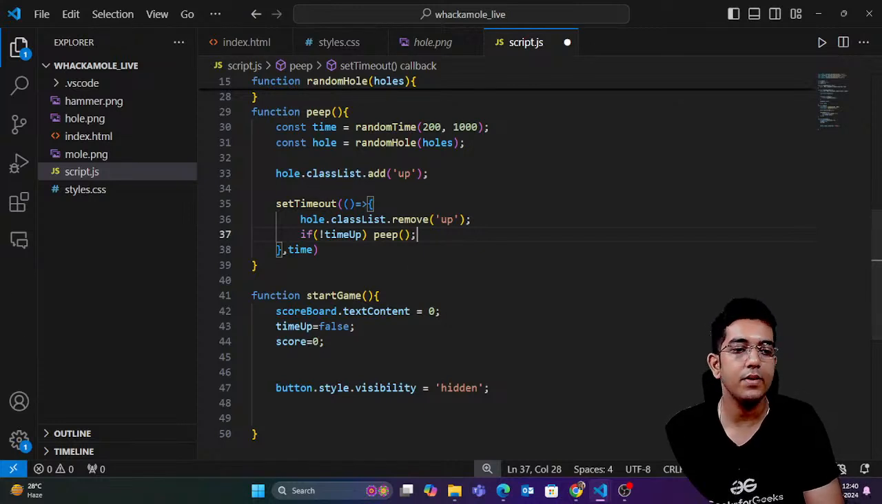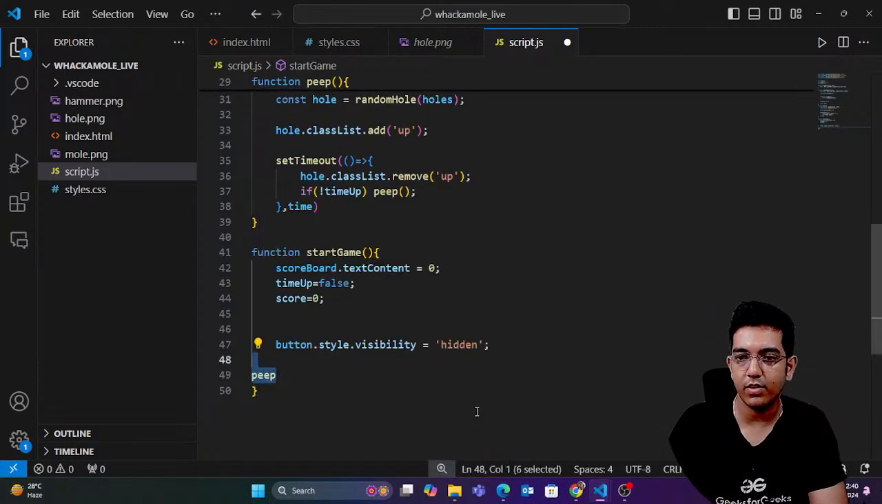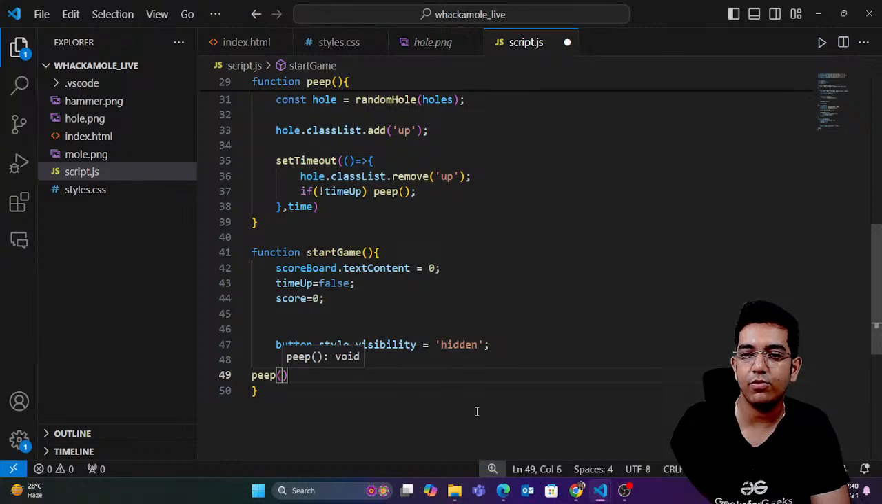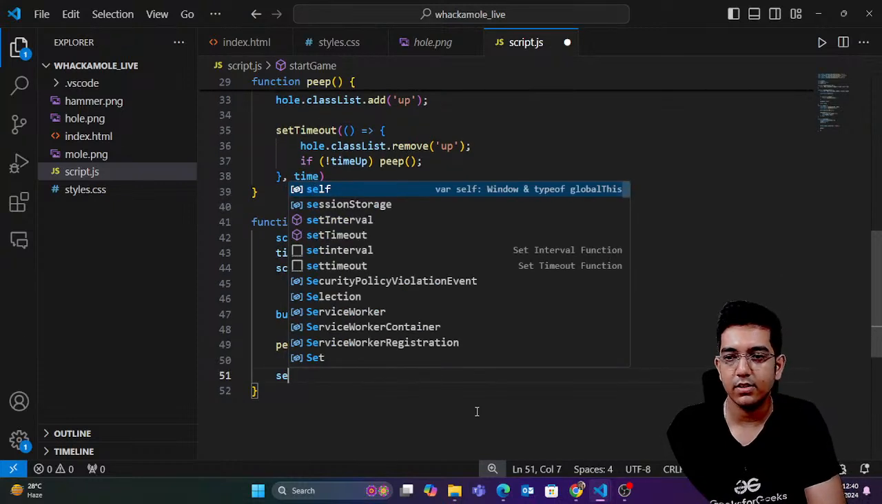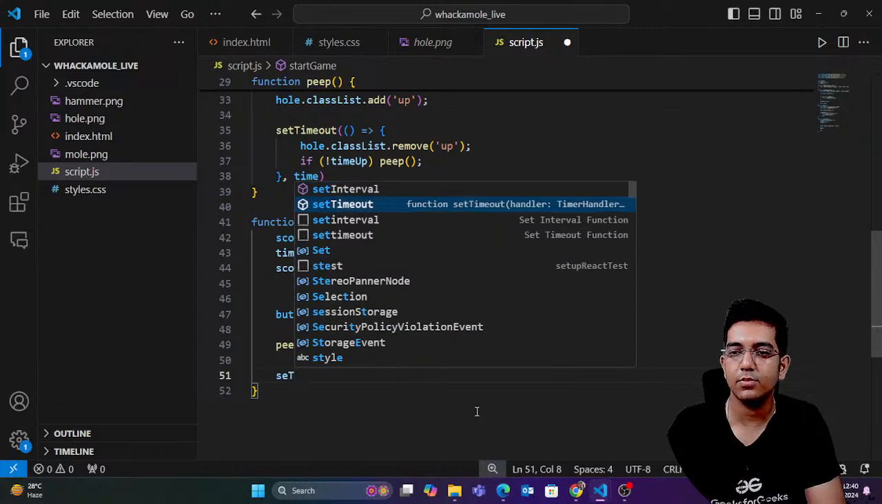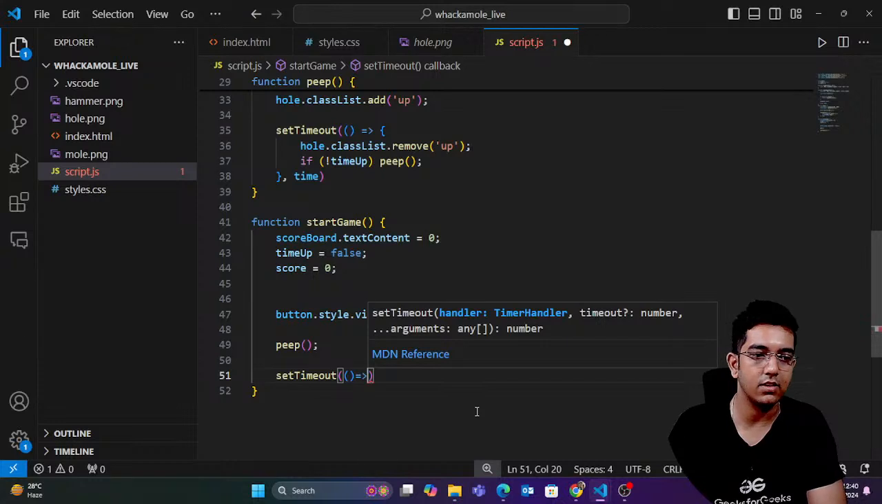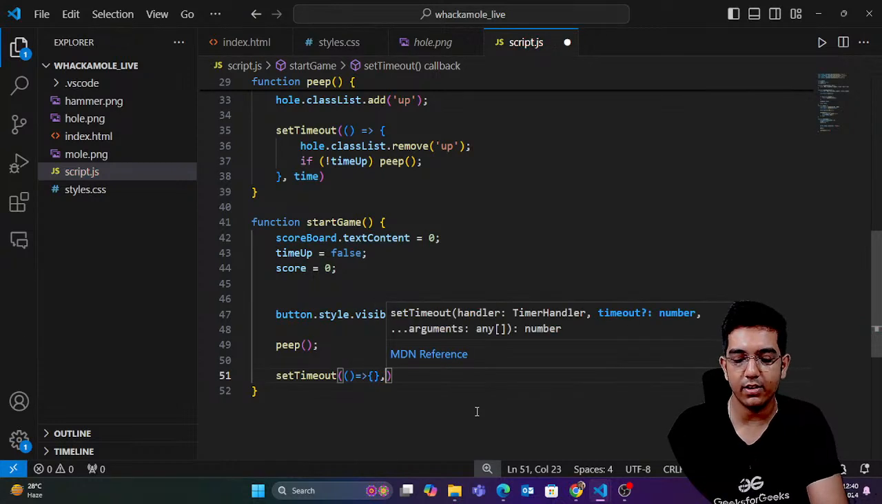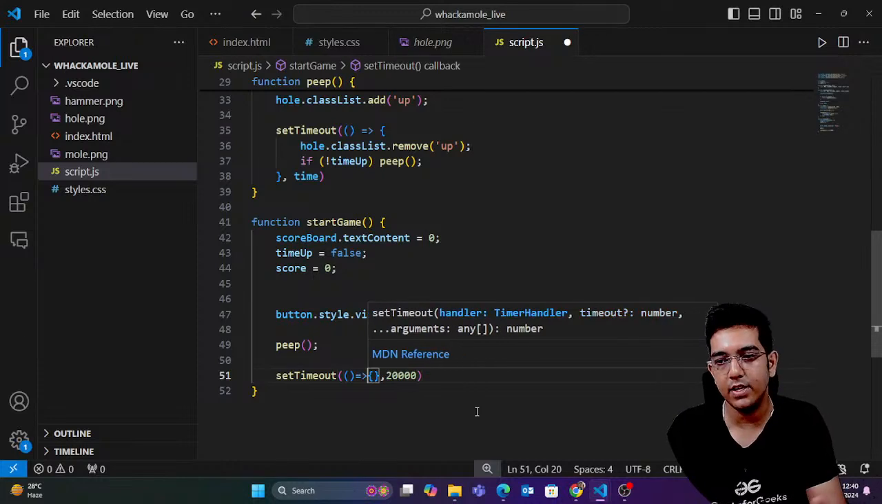Now how would the game be complete? It's pretty easy. The peep function would be called for the first time, and next time the peep function would automatically call itself if time is not over. So I'm going to say till when the game would run. I'm going to say set timeout, and let's say the game would run till 20 seconds. So you just need to write 20,000 here in milliseconds.